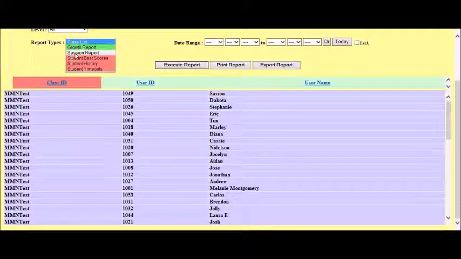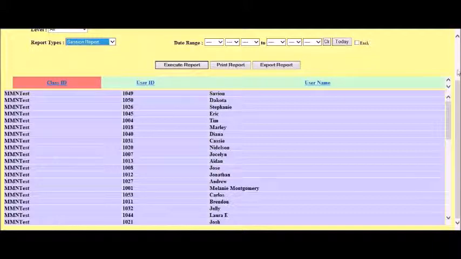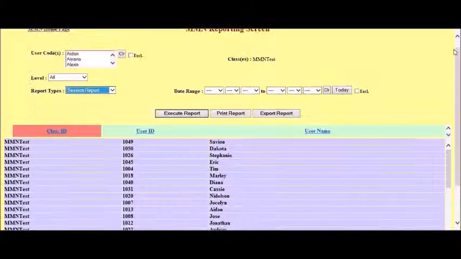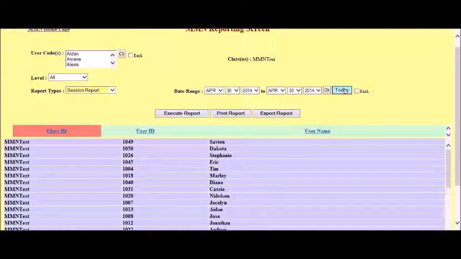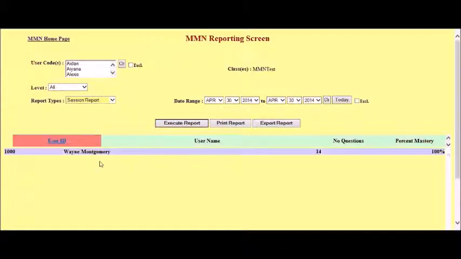Another typical report is a session report. It gives you an idea how a student did in a particular session, and he did some questions today. So we click on the Today button, which you can modify there by changing the dates. Then we'll execute it, and we'll see that this person, Wayne Montgomery, did 14 questions, got 100%. So that's pretty good.